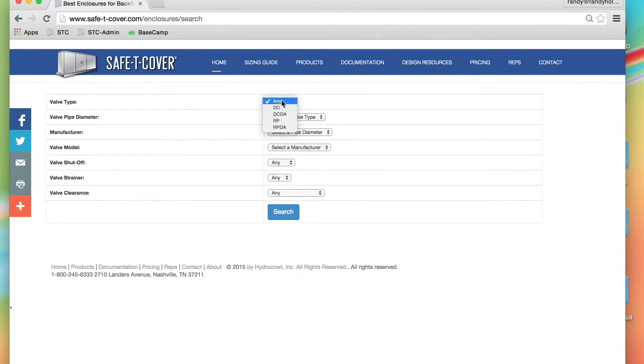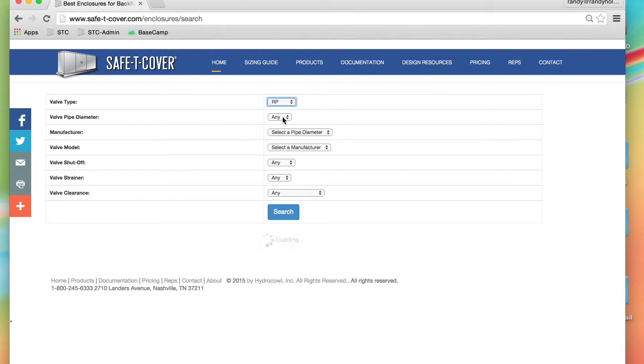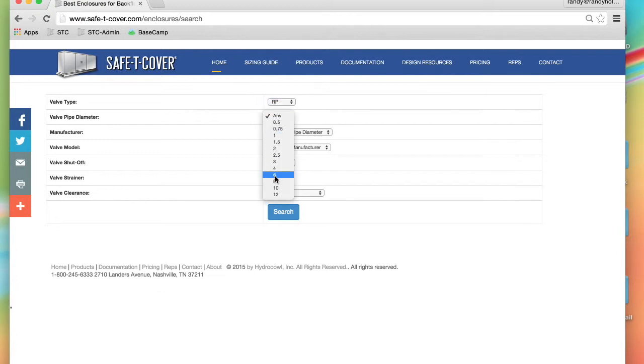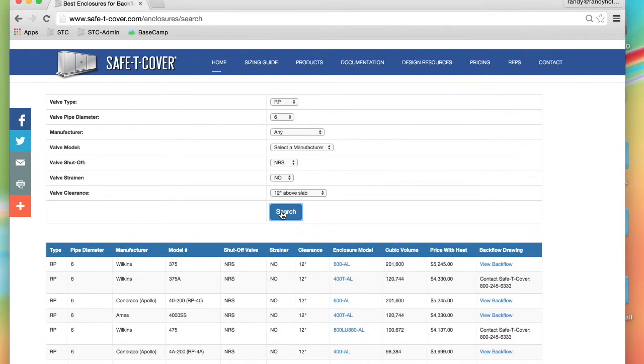We know we need an RP, so let's select that here. We will say that it'll be a 6-inch device. And we want to leave these two fields unchecked so that we can do a bit of shopping. We'll also select NRS as a valve shutoff because we're going to assume it's a domestic line. Because 12 inches is the clearance on most devices in the United States, we'll use that there as well. So we hit search and we get these results.